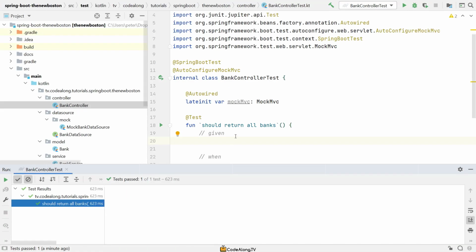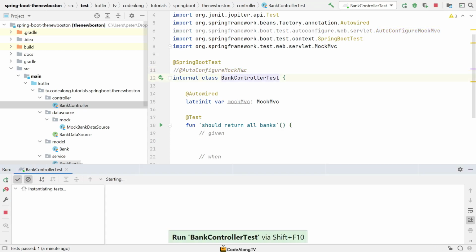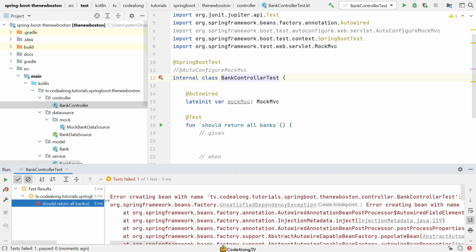The test passes and there seems to be no issue when initializing this object. Let's actually see what happens if we remove this auto-configure mock MVC annotation. So when we do this, you can see there's an error and it says there's an error creating a bean with name bank controller test.